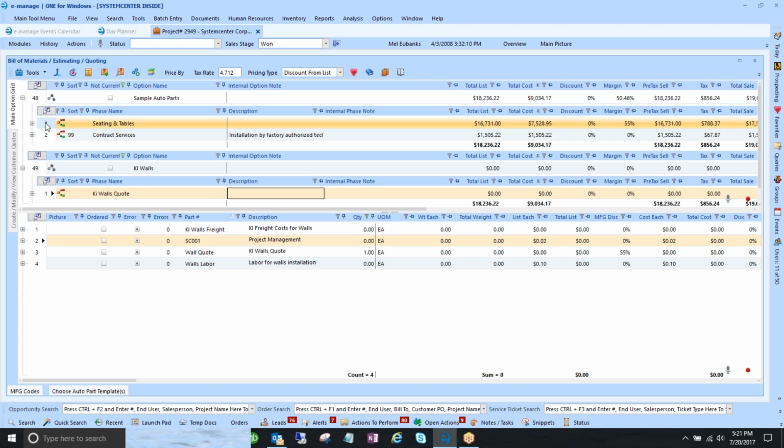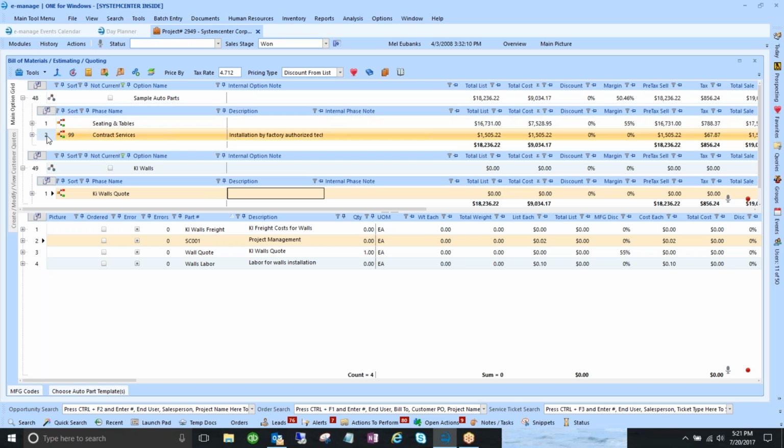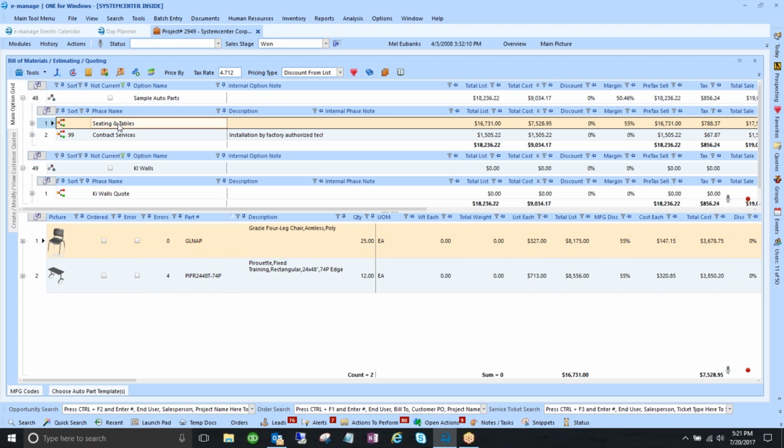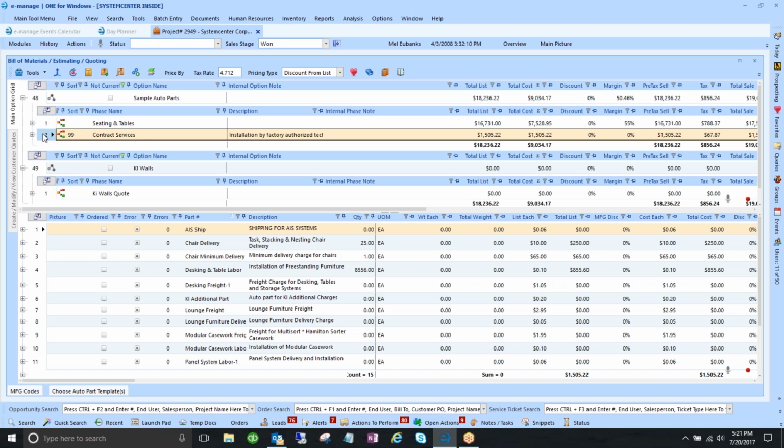So this one, I broke it out. So I wanted all my material, all my product in one phase, one grouping, and then I wanted all my contract services, which is my freight and labor, in a different grouping. And this is all done in that setup. So I have freight and labor combined into one, but if you want to, you can set it up so one phase will be all labor and another phase will be all freight.